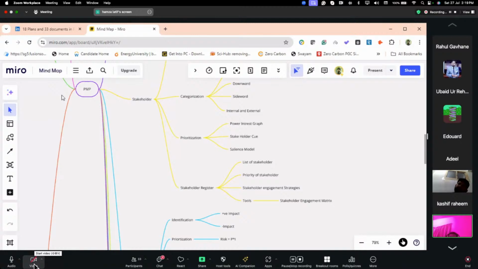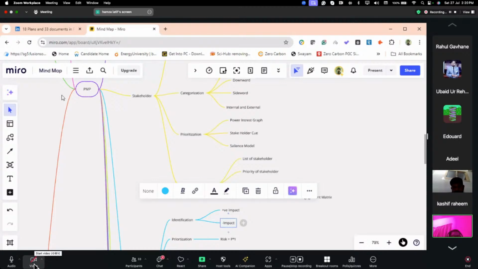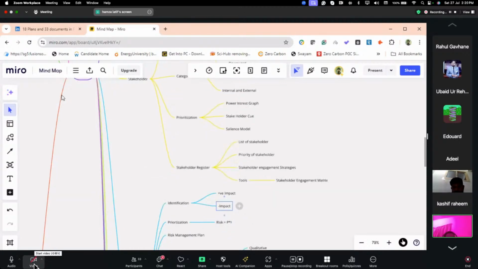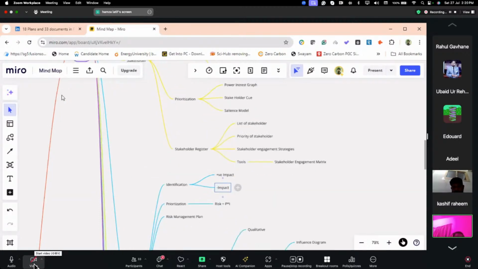So high power, low interest, we keep informed. High power, high interest, we manage them closely. Low power, high interest, we keep them satisfied, like government bodies. And the watch list, that keeps watching, is low interest and low power. Now coming to the register. The register is a place where, after identification, categorization, and prioritization, we enter everything into the stakeholder register. The stakeholder register has a list of stakeholders, priority of stakeholders, and a stakeholder engagement plan.